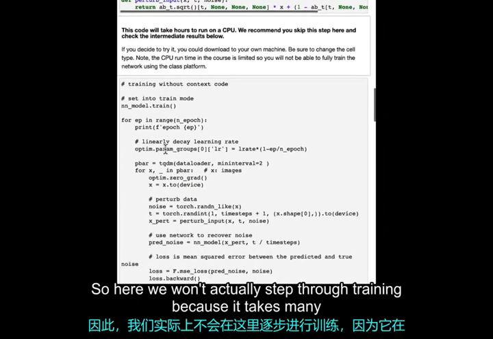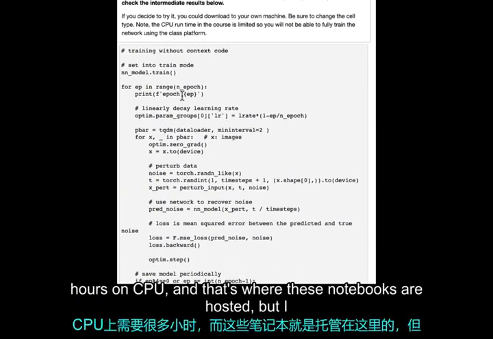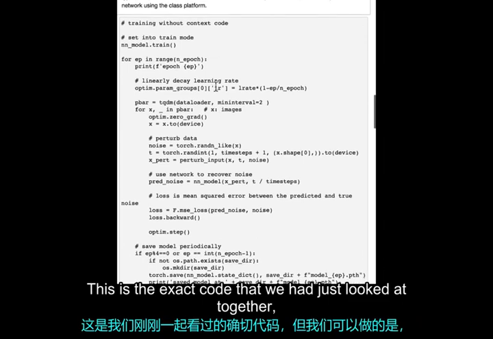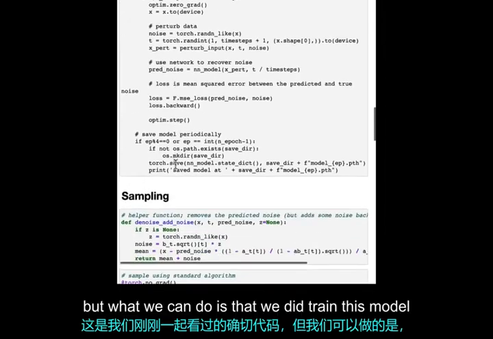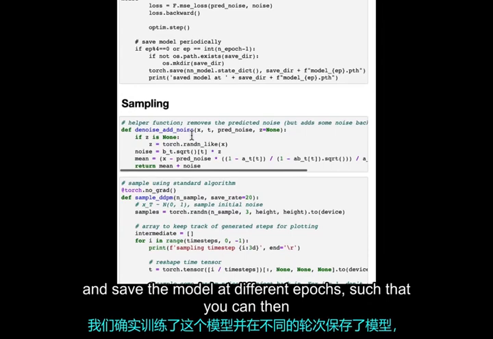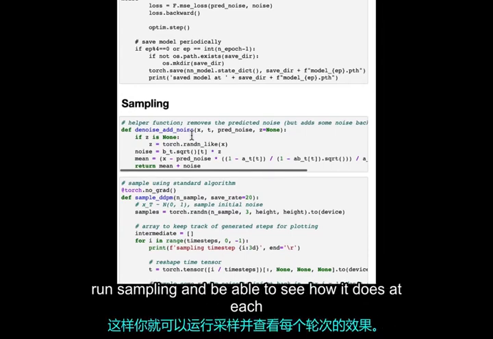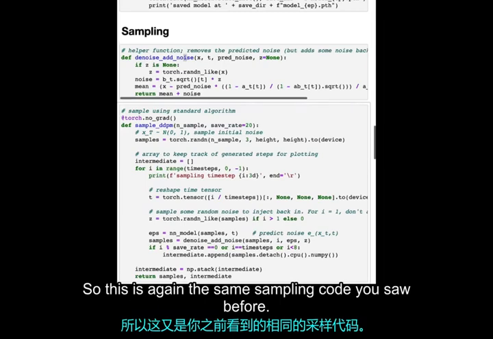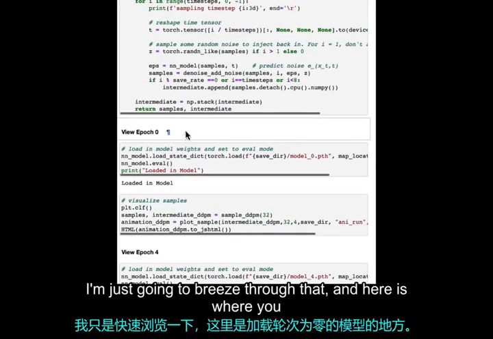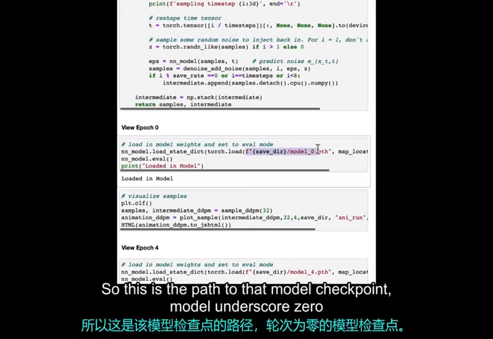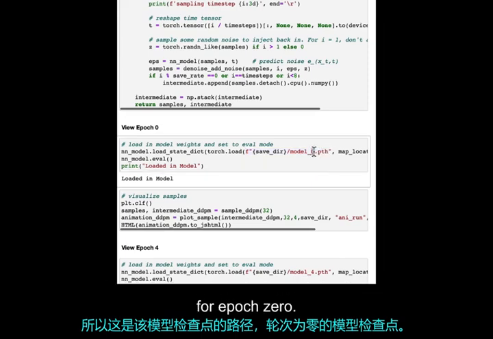Here we won't actually step through training because it takes many hours on CPU, and that's where these notebooks are hosted. But I really recommend that you do go through this. This is the exact code that we had just looked at together. But what we can do is that we did train this model and save the model at different epochs such that you can then run sampling and be able to see how it does at each epoch. So this is again the same sampling code you saw before. I'm just going to breeze through that. And here is where you would load the model for epoch 0. So this is the path to that model checkpoint, model_0 for epoch 0.